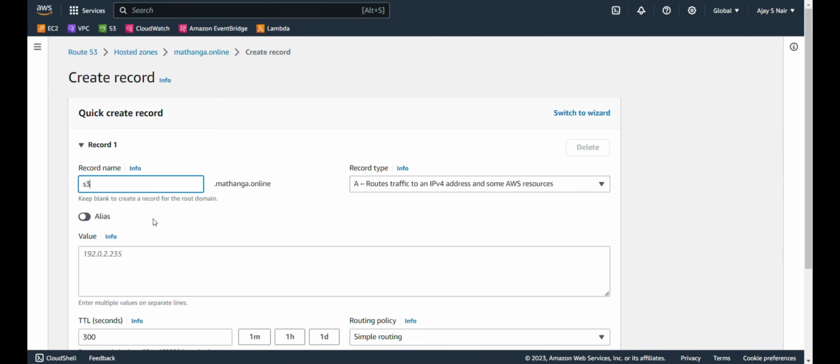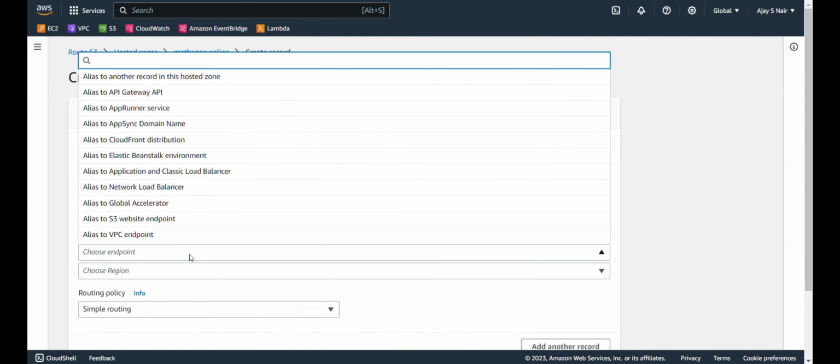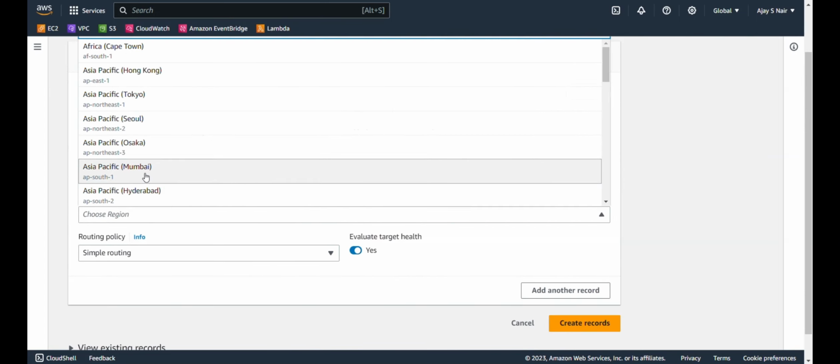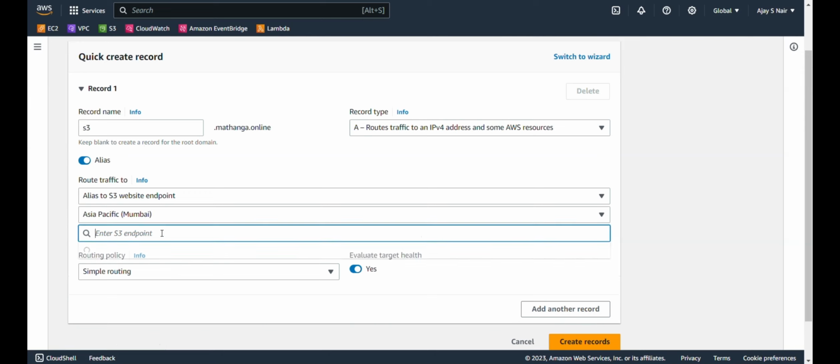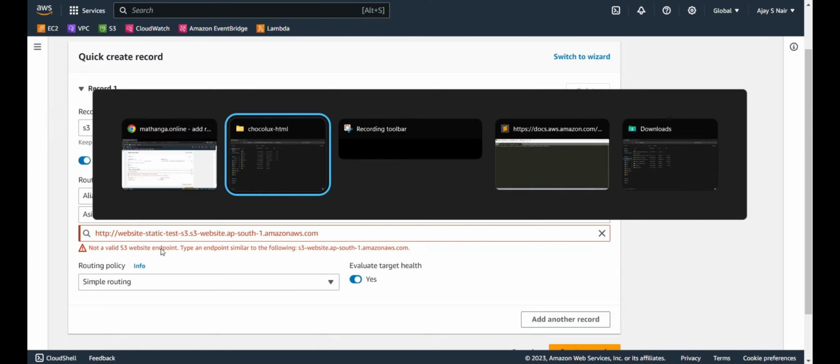S3 and alias is enabled. Choose endpoint. I'm selecting S3 website endpoint and then selecting the region. I'm pasting the URL. It is showing an error. It is asking for a valid S3 website endpoint, which I already have in my reports.